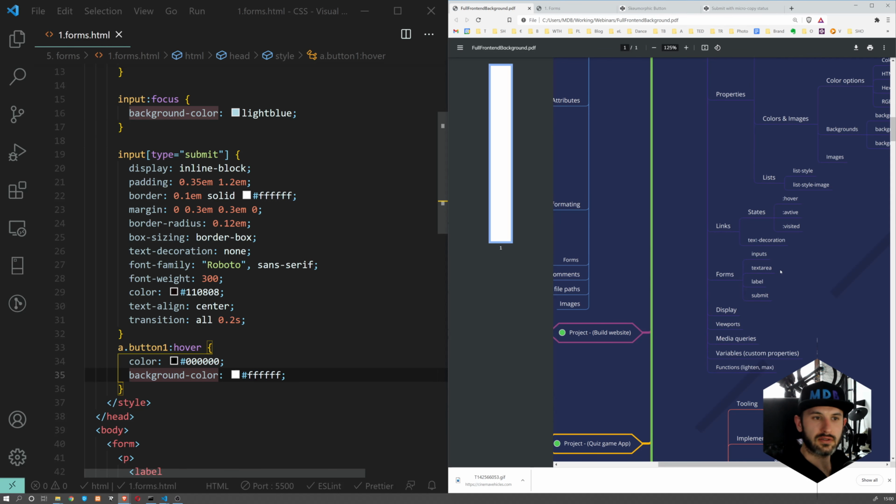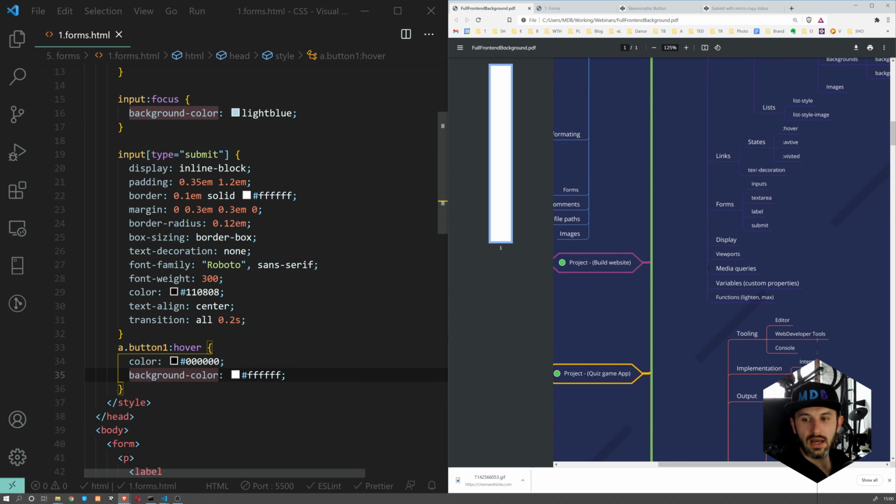So you can technically change your forms to look very different from the basic HTML. And let's move to the remaining parts. We're going to talk about display, viewports, media queries, variables, functions. We're also going to talk about flex.